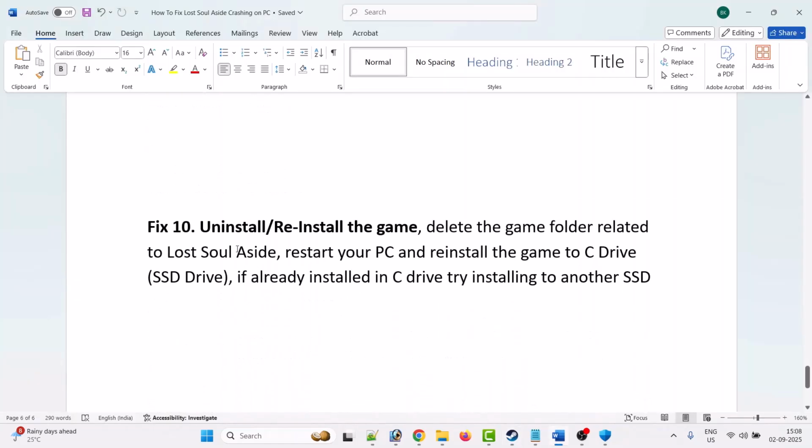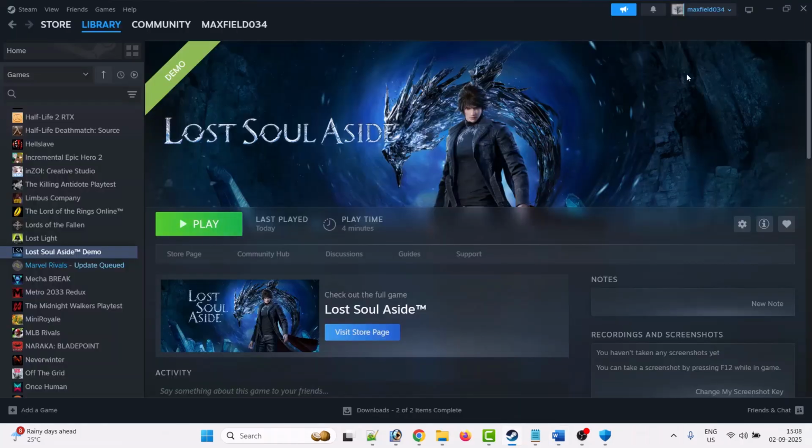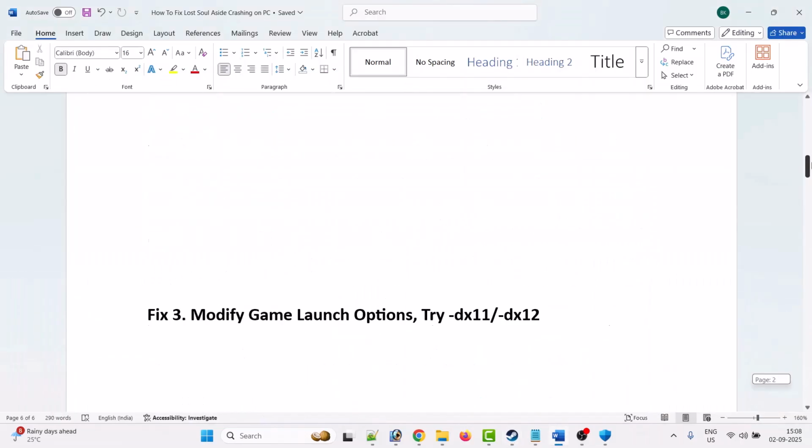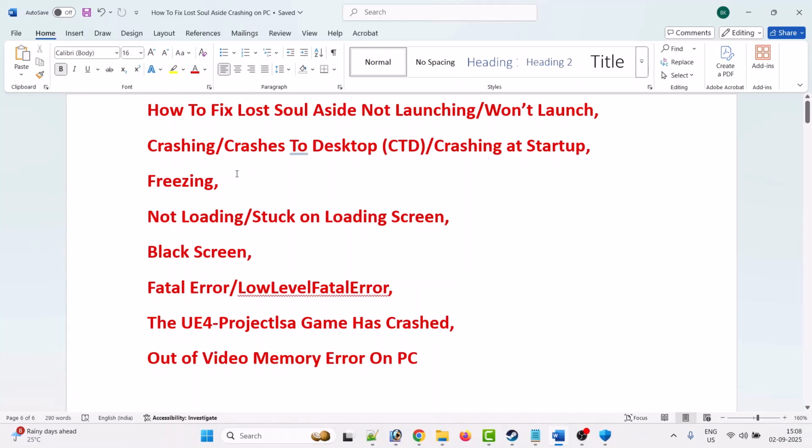Now the last solution is to uninstall and reinstall the game and delete the game folder related to Lost Soul Aside, then restart your PC and then reinstall the game to the C drive, SSD drive. If already installed in the C drive, then try installing it to another SSD or external drive, and then you can launch the game and check. So in this way you can fix the Lost Soul Aside not launching, won't launch problem, crashing, crashes to desktop, crashing at startup, freezing problem, not loading or stuck on loading screen, black screen problem, fatal error, low level fatal error, the UE4 project LSA game has crashed error, or out of video memory error on PC. So that's all for this video.